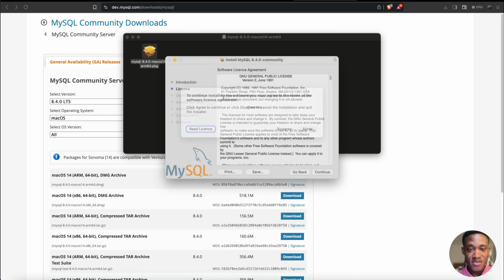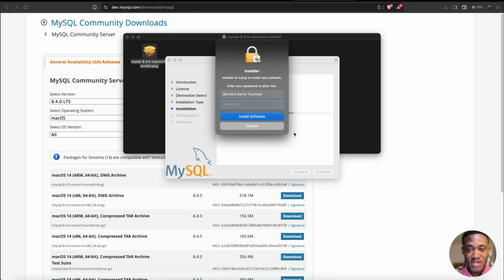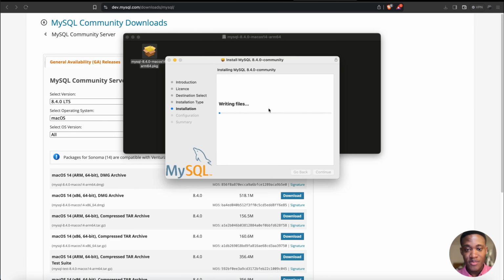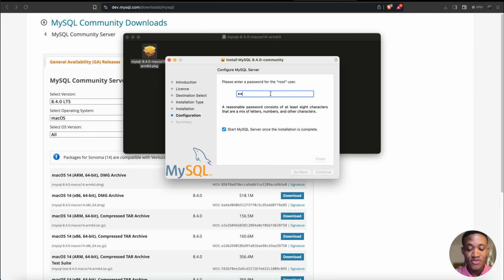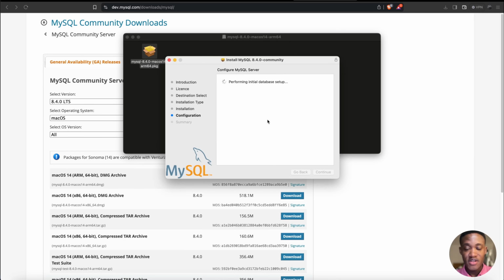Agree to the terms. Select the destination. Choose the installation type. Provide your password. Wait for it to install. Once it's done installing, you will have to provide the root password. In this case, we are going to type password and then finish it. Now let's wait for it to finish the installation. Great.